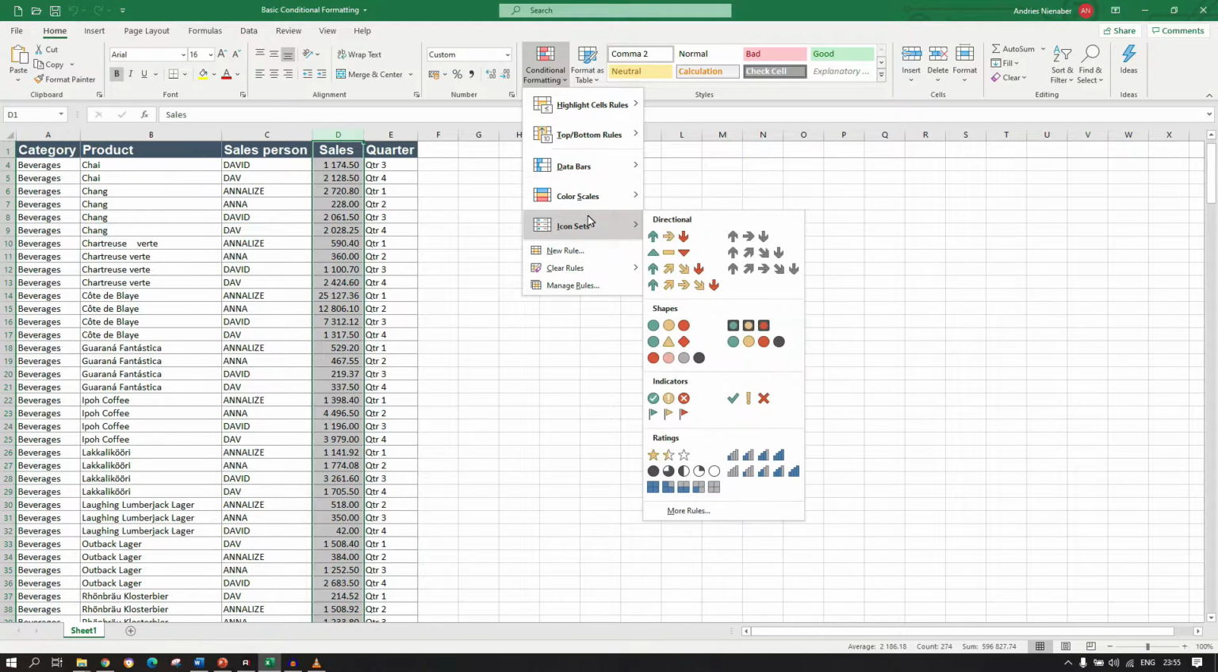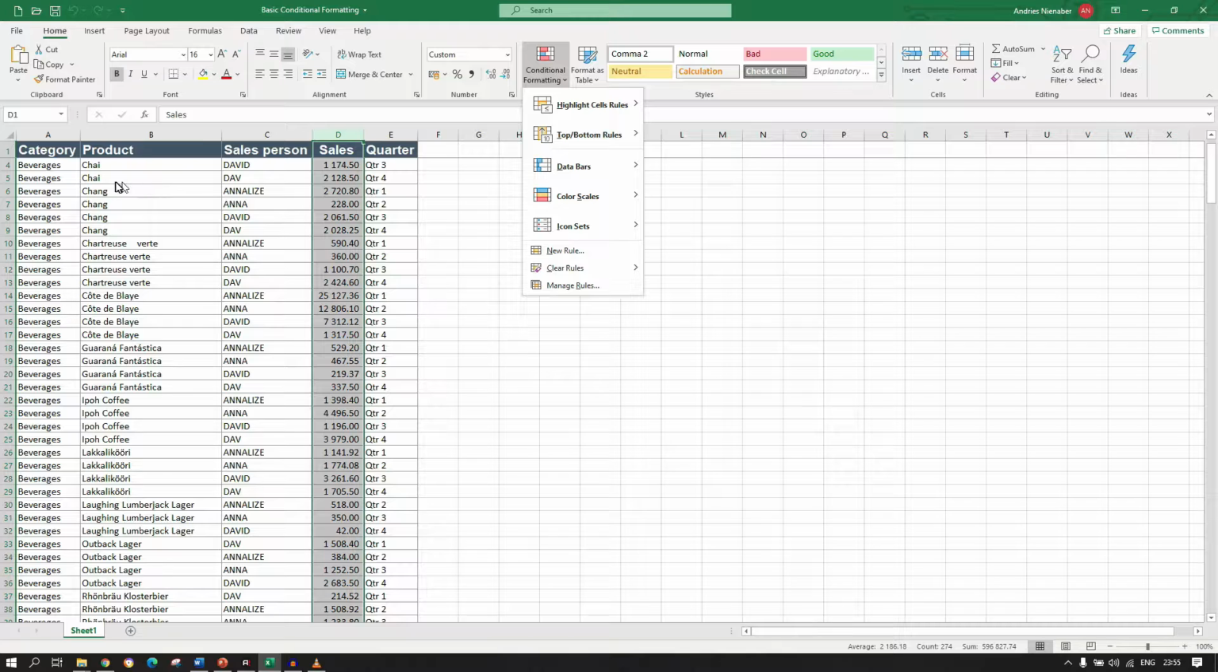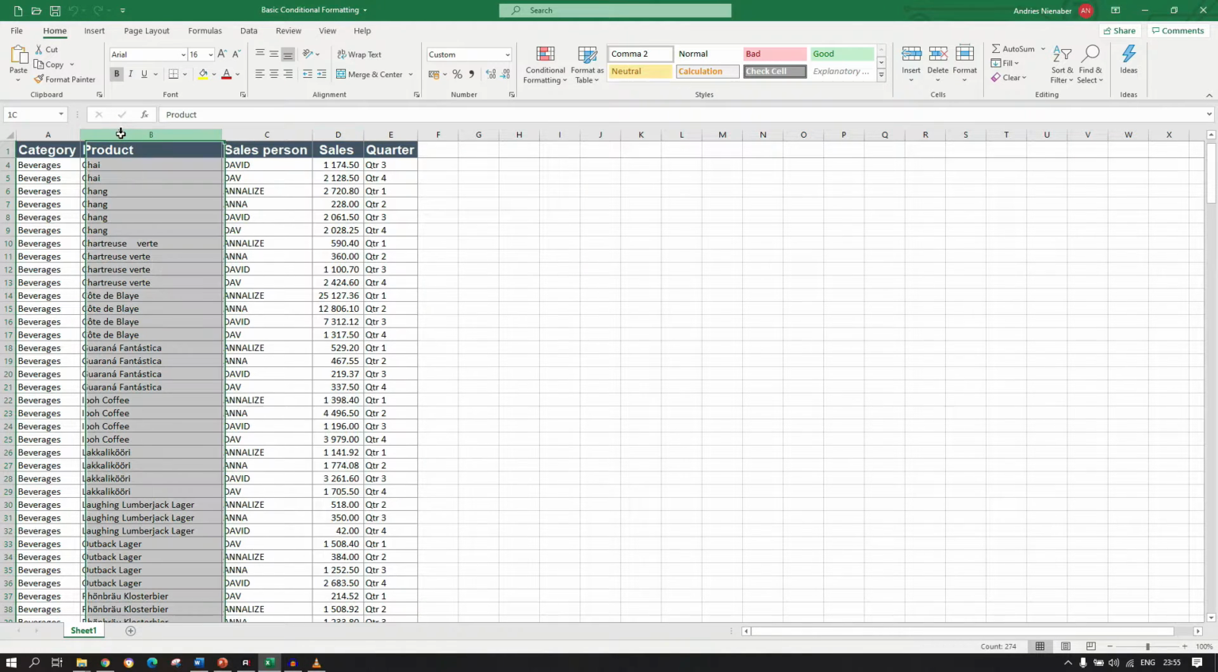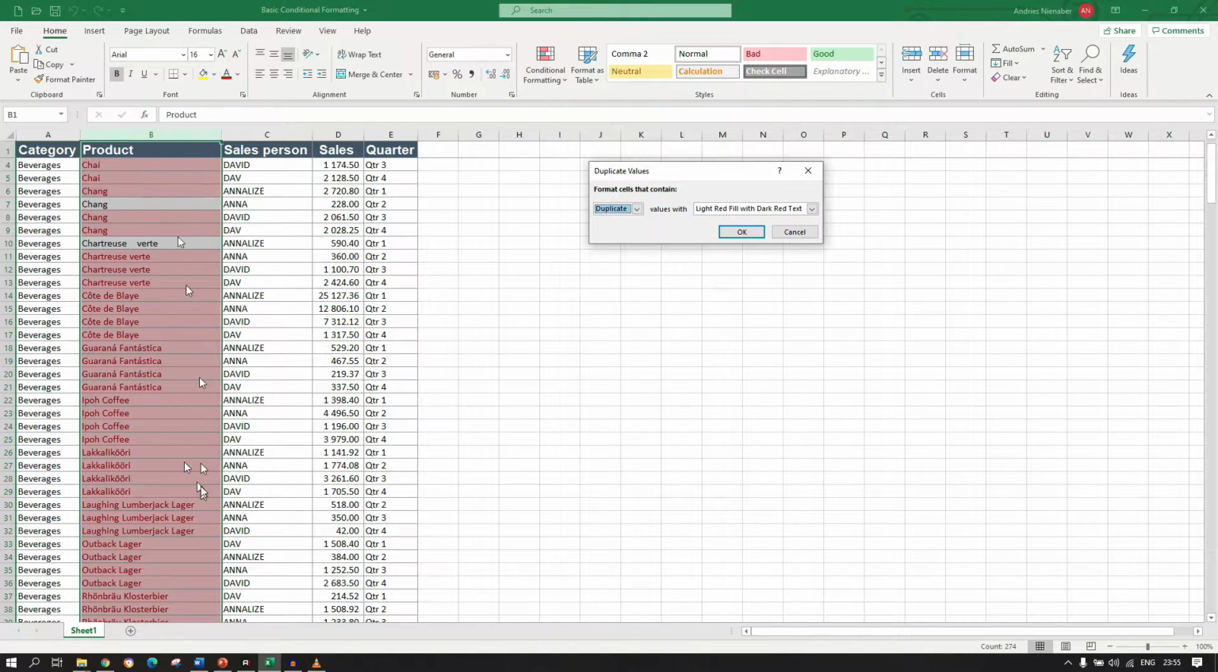Let's quickly look at the highlight cell rules, and let's maybe select the product just to illustrate this better. When you go back into conditional formatting, highlight cell rules, let's click here for duplicate values. And you see there that we will get quite a lot, but we know we've got a lot of products that are the same. You can also then change the colors to maybe yellow or green, or you can play around with this data as you want to.